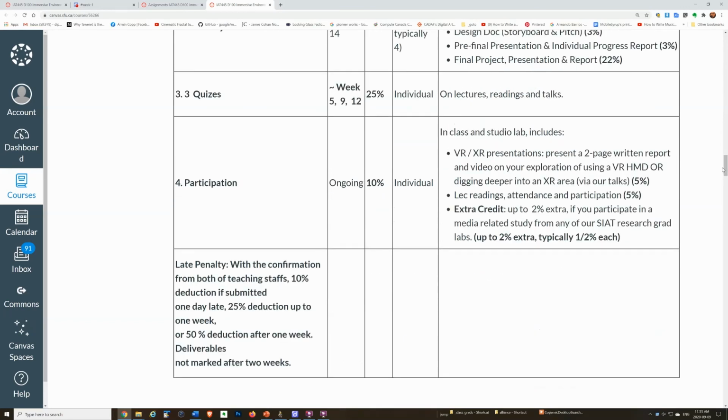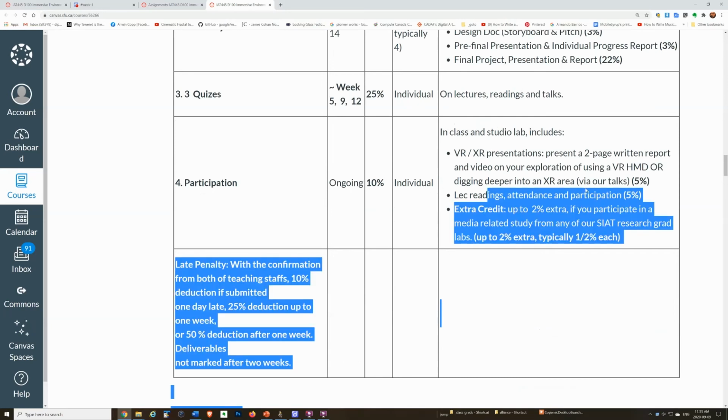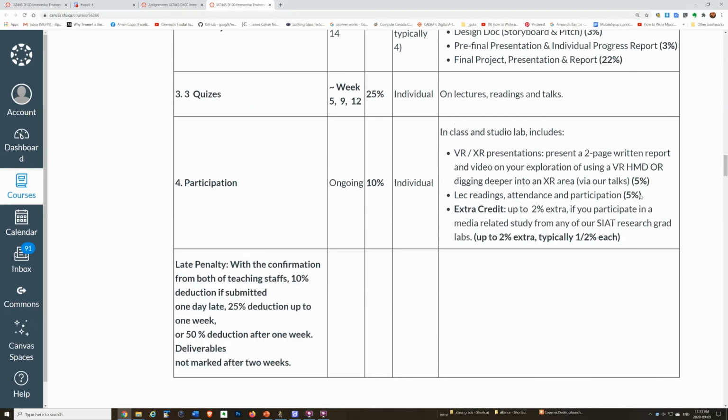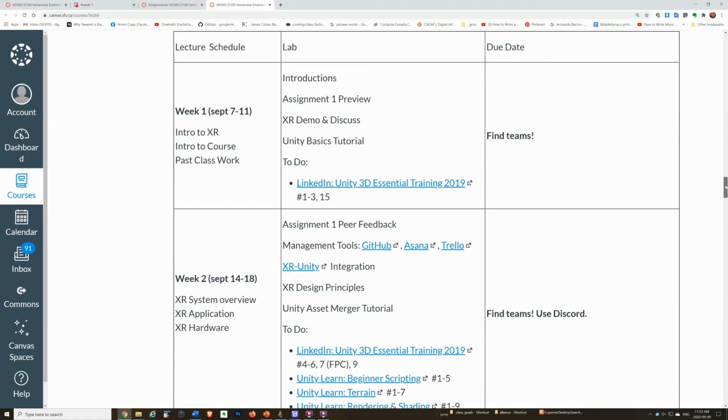Participation, well, like I said, the lectures will have a weekly hand-in, so that's 5%. There's 5% also for when you take out these headsets and use them for 3 weeks, a 2-page written report. Now, not everyone could have it, so it says, or digging deeper into XR or talking about talks. So that gives you an overview.